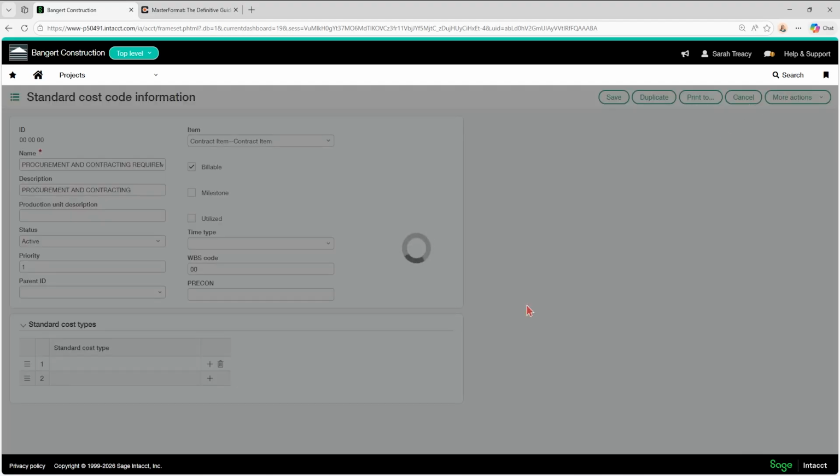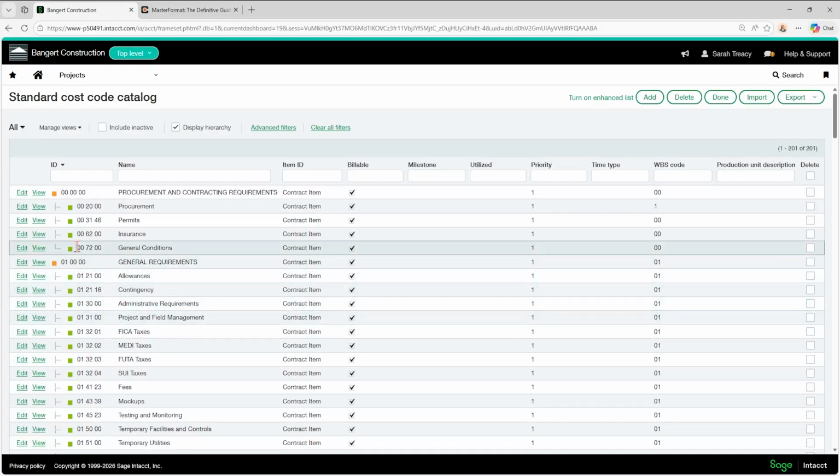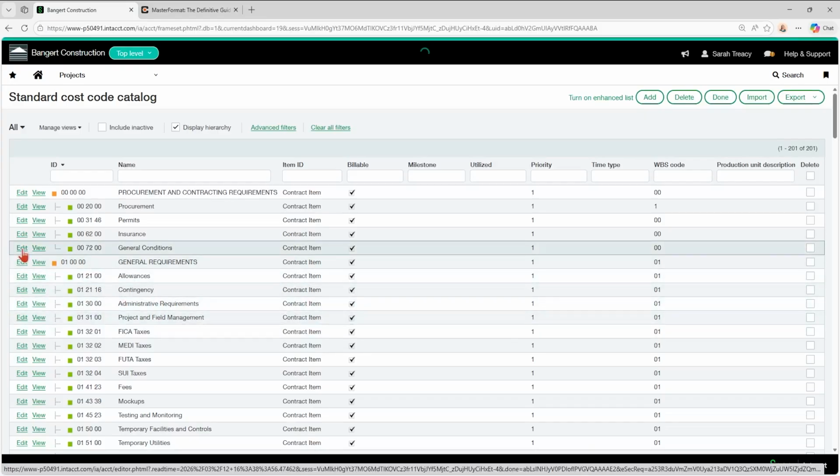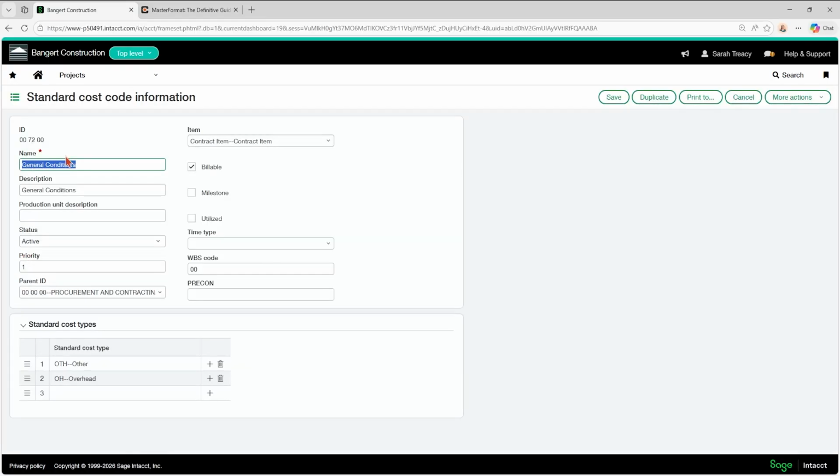So I'm going to cancel out of here, and I'm going to take a look then at one of my child cost codes. So I'm going to take a look at general conditions, edit on this. So ID, once again, becomes a locked field. You put your name. You don't have to put in a description if you want. Make sure it's active. Don't need priority. And here I'm saying this is a child cost code of my procurement and contracting.